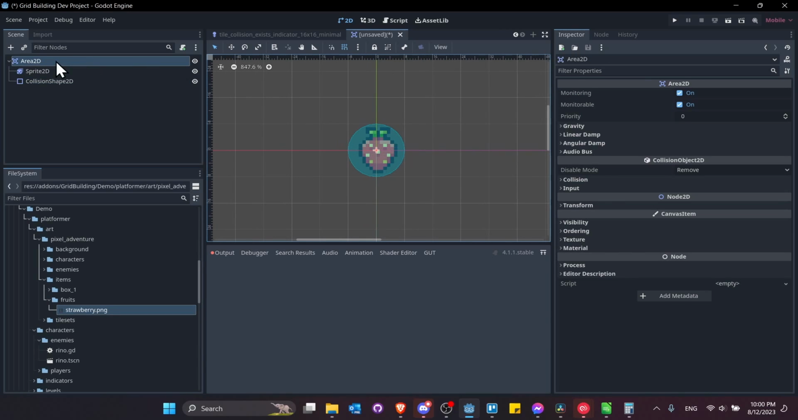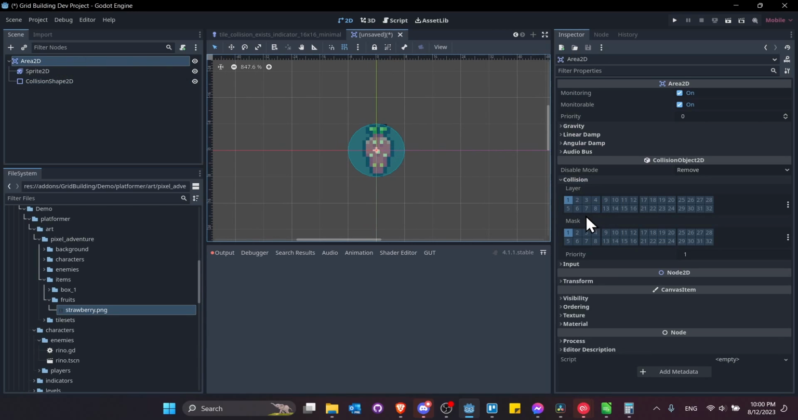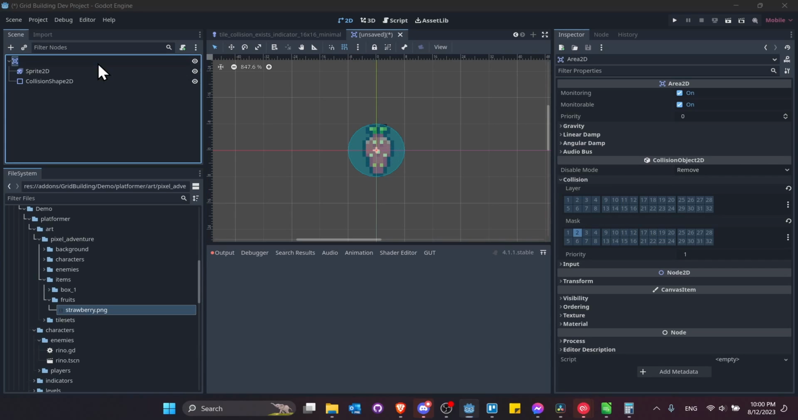Okay, and so for this Area2D, let's do collision. And so the only collision we're going to have here is masking for the player layer. If we want the pickup to basically manage itself, where when it detects a player, it tries to add itself to the player. You can do it the other way around, where the player is constantly looking for pickups as well. Kind of depends on whatever makes sense in your head. So I'll say strawberry pickup.